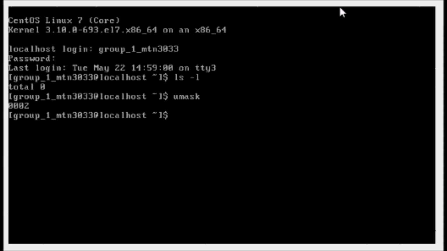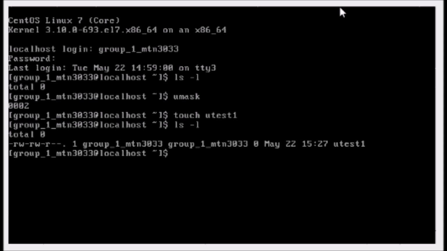At the command prompt, type touch utest1 and press enter. Next, type ls -l at the command prompt and press enter. What are the permissions on the utest file? The permission is read, write, and read.